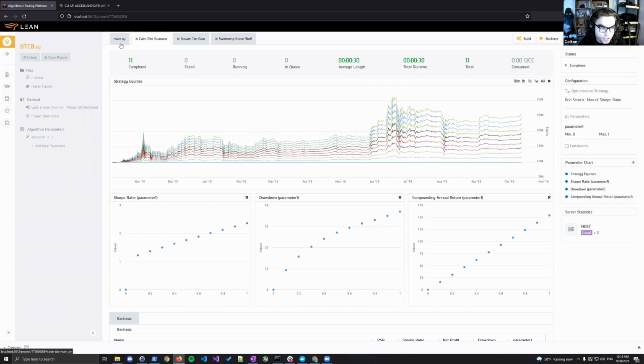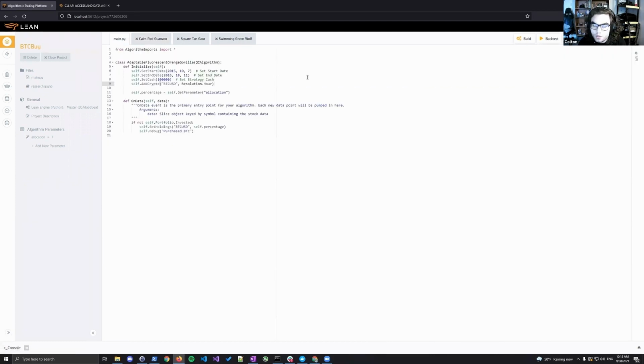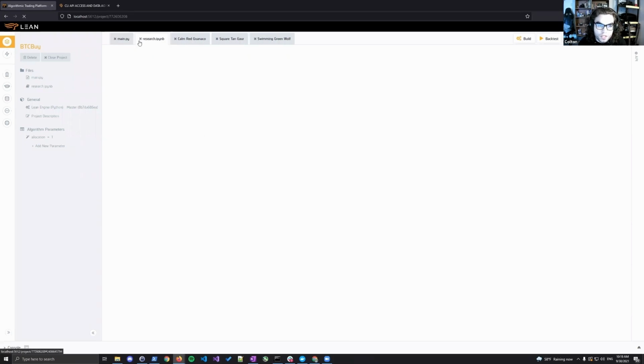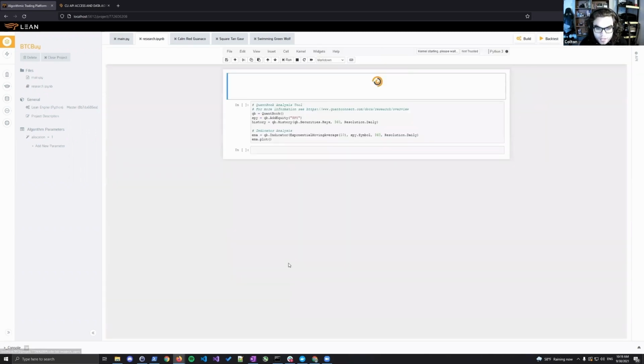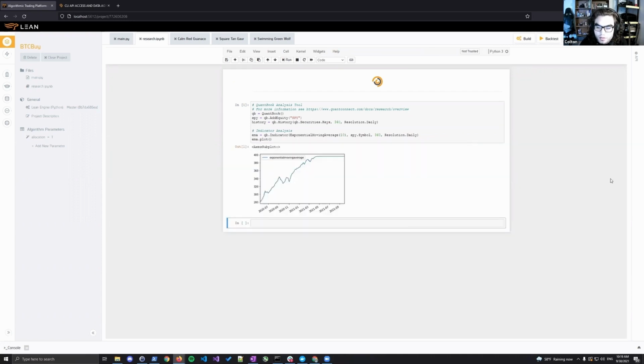Now, another great feature of the Lean GUI is that it also includes our research environment. We can open up the research easily just by clicking on it, just like in the web IDE. It'll spawn a Jupyter notebook for you, and you have access to research.